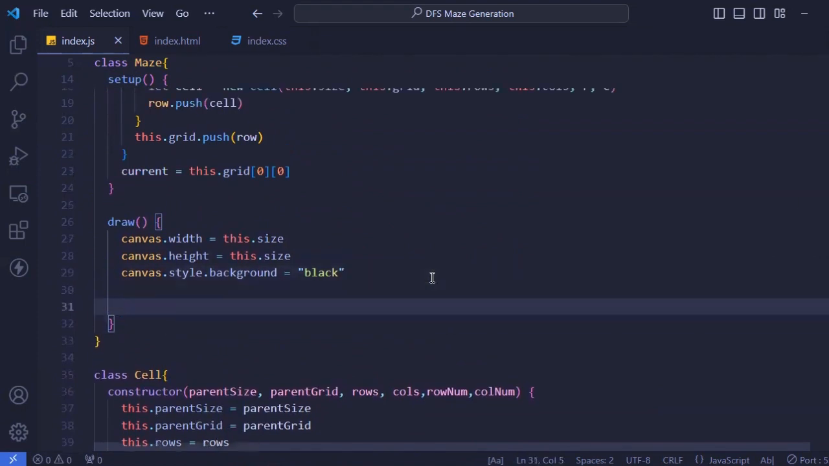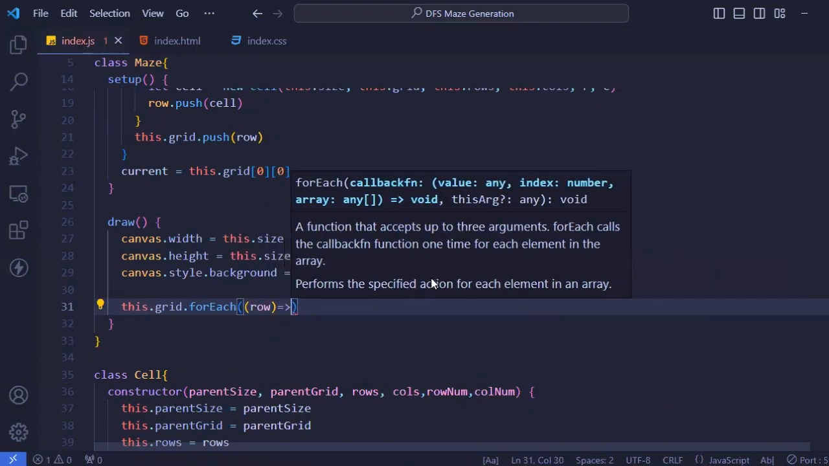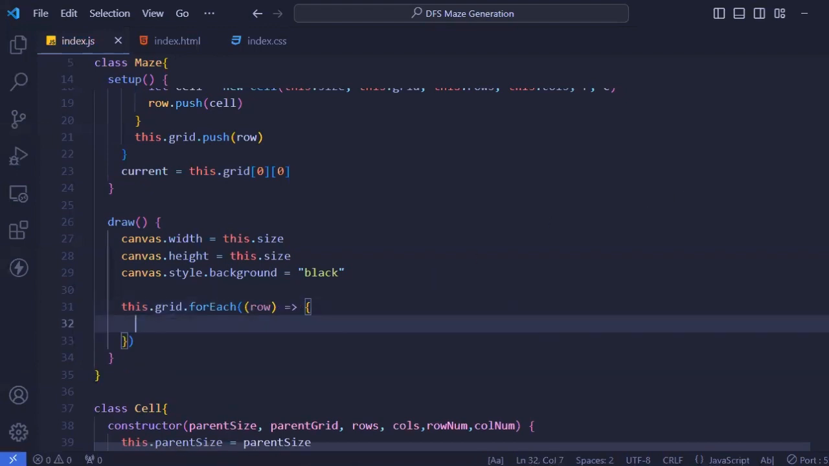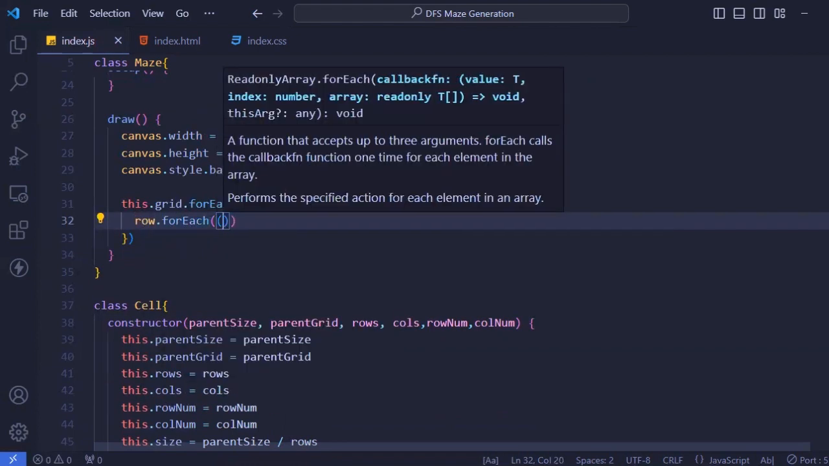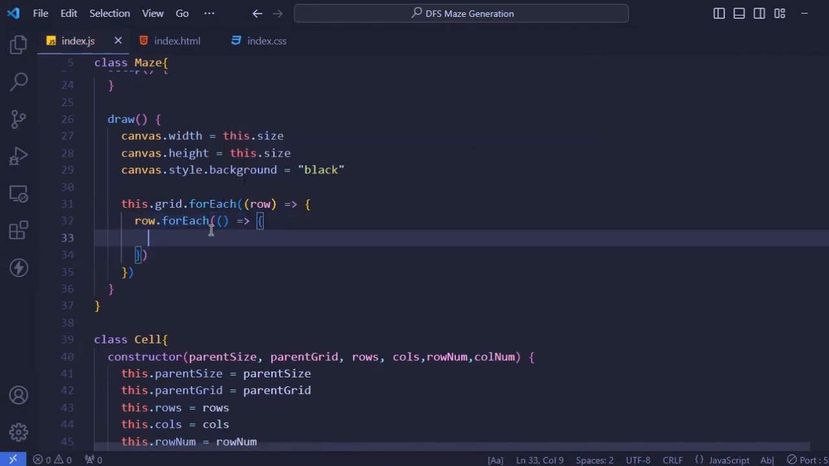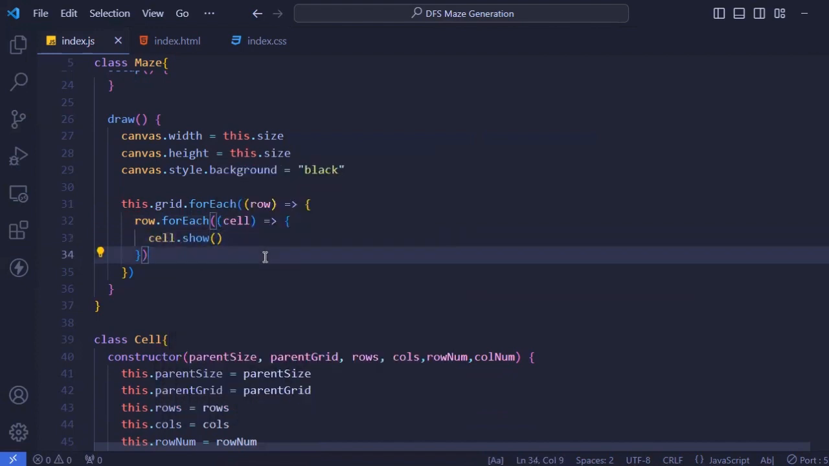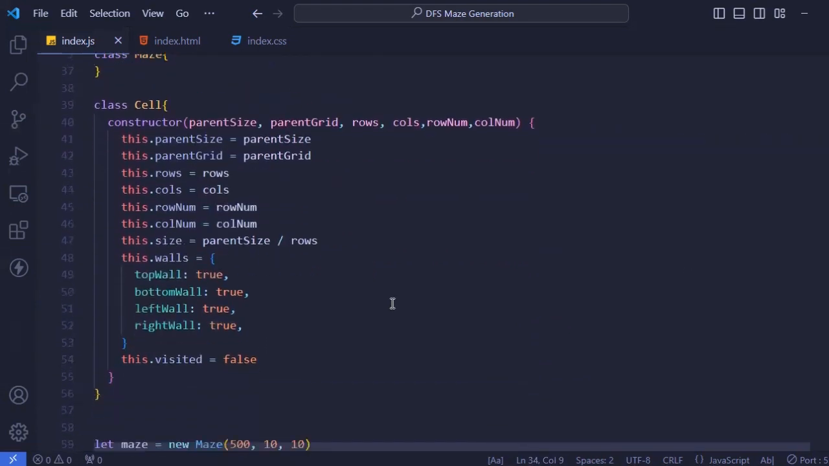Next, in the draw method, we are going to loop over our grid. grid.forEach, for each row. You need to remember that our grid is a two-dimensional array. Therefore, we'll have to create 2 for loops. So for each row in the grid, and then for each row, we'll have access to the cell. And in this, we're going to do cell.show. Now this cell.show will basically draw out all of the walls according to the walls property, which we have set over here in the cell class.